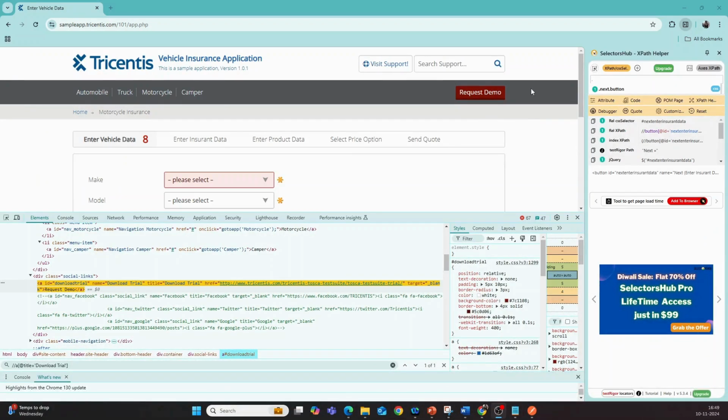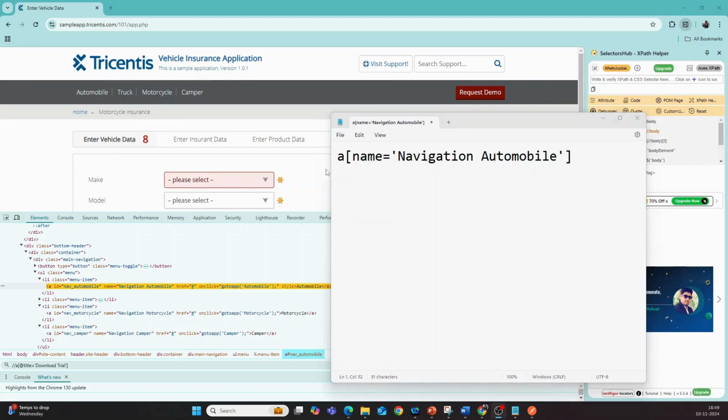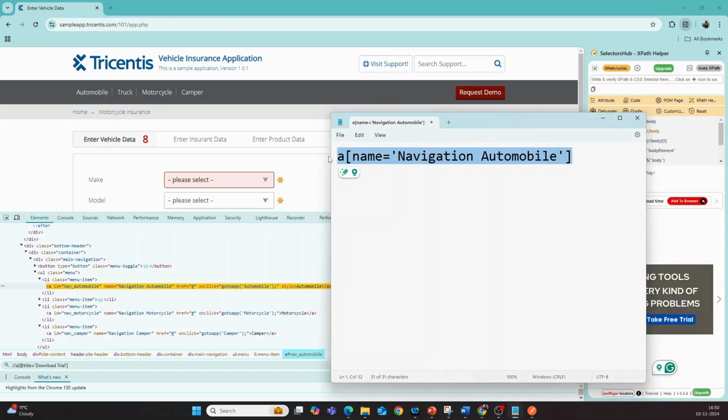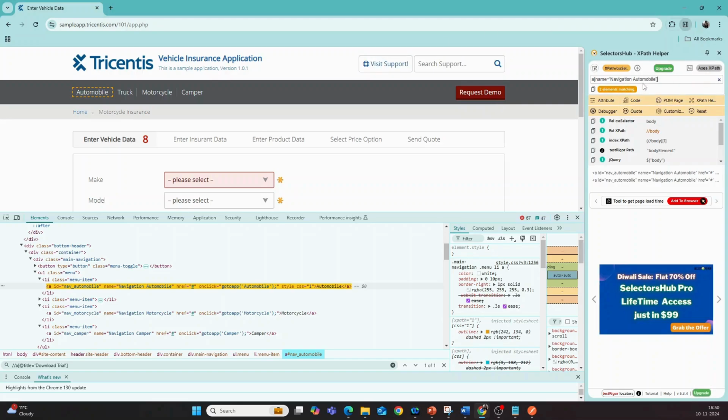If I want to identify the automobile with the name attribute using the CSS selector, I will have to do it like this. Here a is the tag, followed by name as the attribute and navigation automobile as the value. Let us see whether our selector hub identifies this or not. And you see there are two elements that are matching, right?